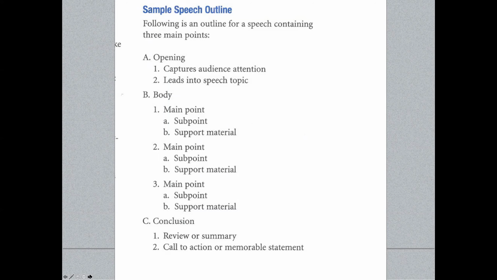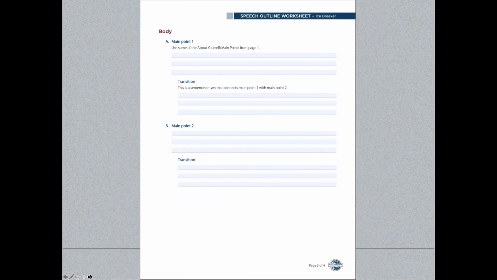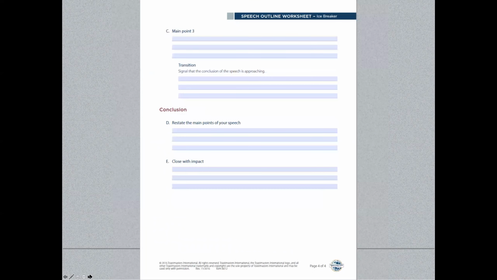And as you dive into the Pathways program in Toastmasters, you'll see that the worksheets are actually structured in the exact same way. So it doesn't matter how you come up with the worksheet, or you can come up with your own, but follow this structure. Here, I'll give you a tour of a Pathways one. There you go. There's an opening, body, body point 1, body point 2, body point 3, and conclusion.